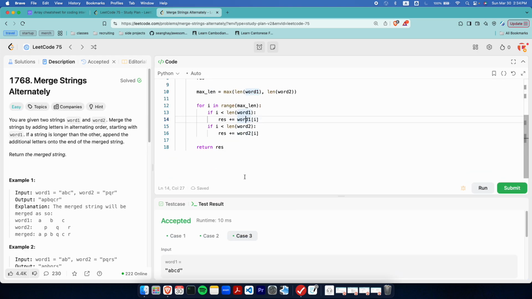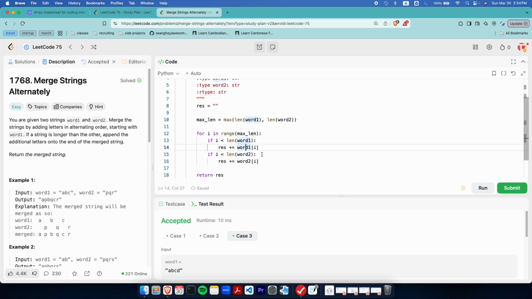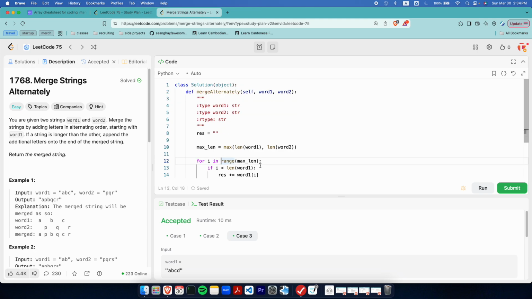And this does, again, one pass across both word 1 and word 2 together using just one singular index, which is the one pointer solution to this problem.